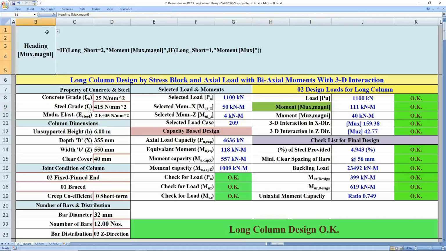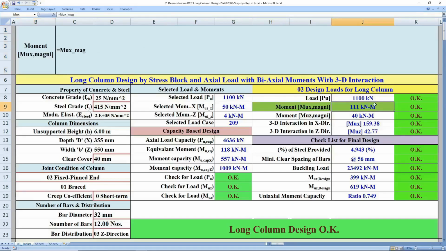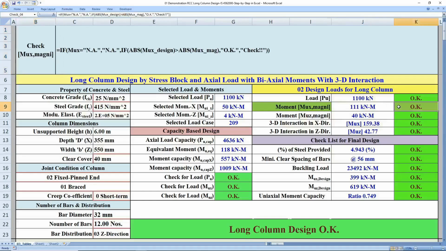Formula for magnified moment around x-axis. Beside this, we bring the calculated value of magnified moment around x-axis MUX magna, and the formula to type here is equal to MUX underscore mag. Check for magnified moment around x-axis. Next to this, we have a check for this moment, and the formula is equal to if MUX equals n.a, then n.a, if absolute MUX underscore design is greater than absolute MUX underscore mag, then OK, otherwise check.